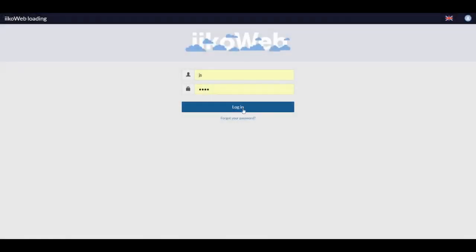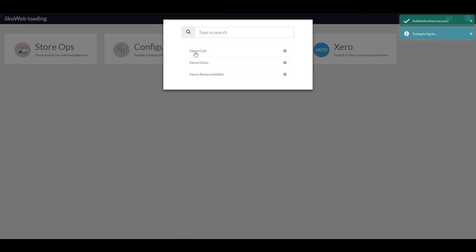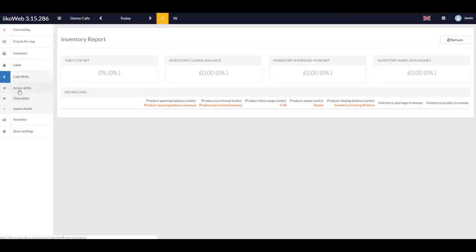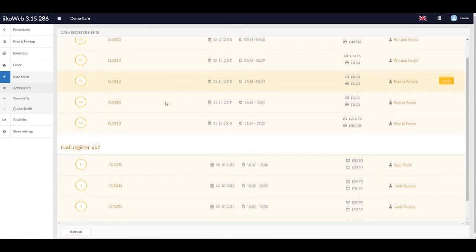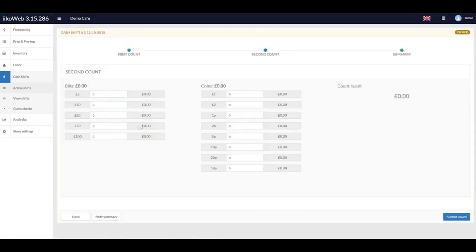Now the manager can log into iiko Web to complete a second verification of the cash before moving it to its final location. They will go to Store Ops, Cash Shifts, Active Shifts, and find the recent closed shift. In here, they can then complete the second count, with the second count completed.